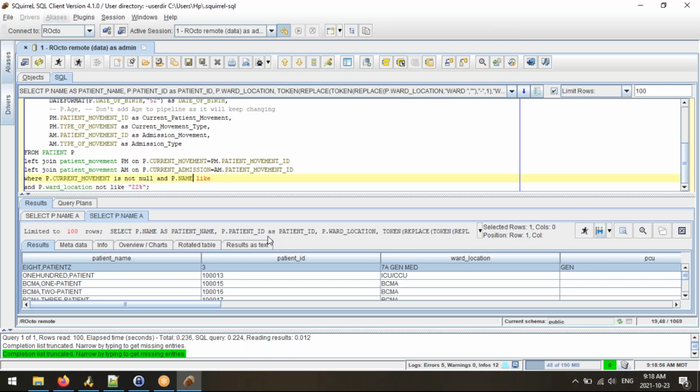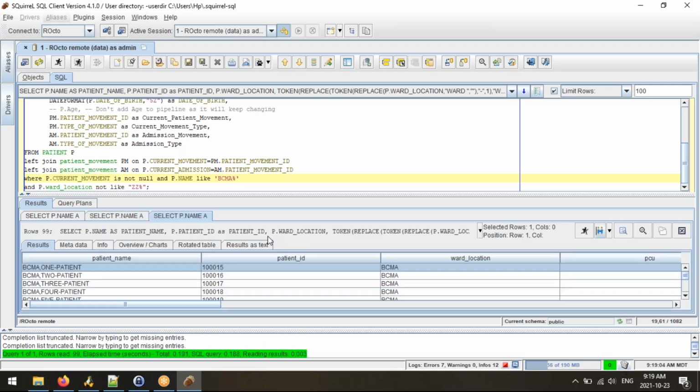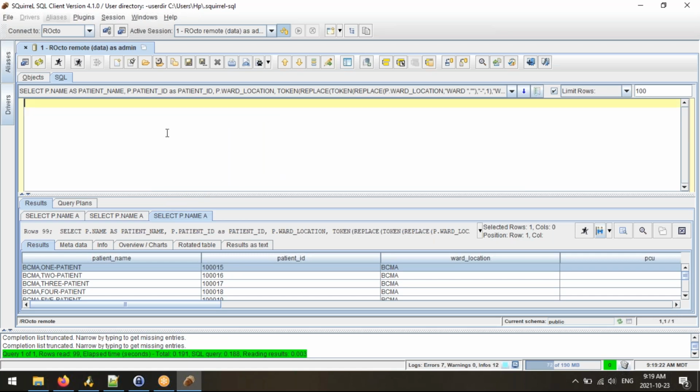So patient.name like, and let's say anything that starts with BCMA, so BCMA %. Let's see. Yep, here it is. It works. It shows up all the patients whose names start with BCMA. All right, I'm going to do another small query just for the sake of argument, just to show you.